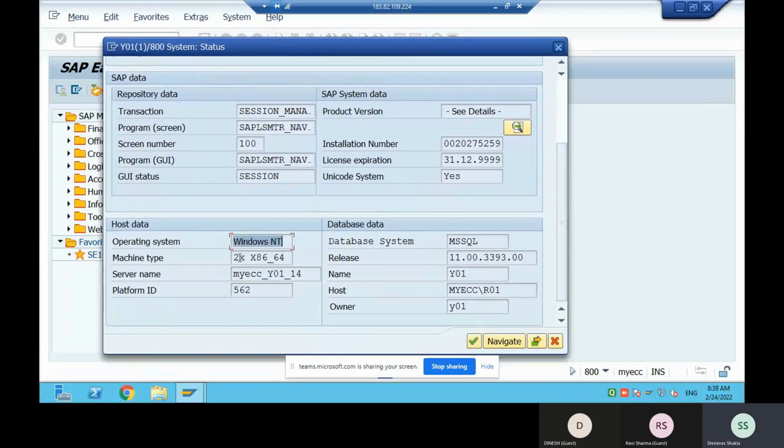Okay, the machine type, what is the server name? Okay, so here you'll find that Y01 is their SID. Then what is the database system? They're running on MS SQL.